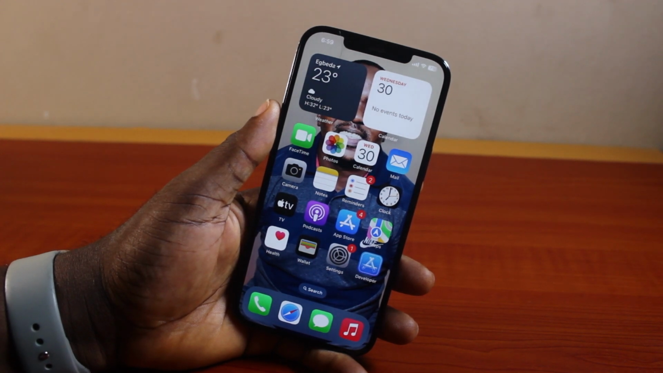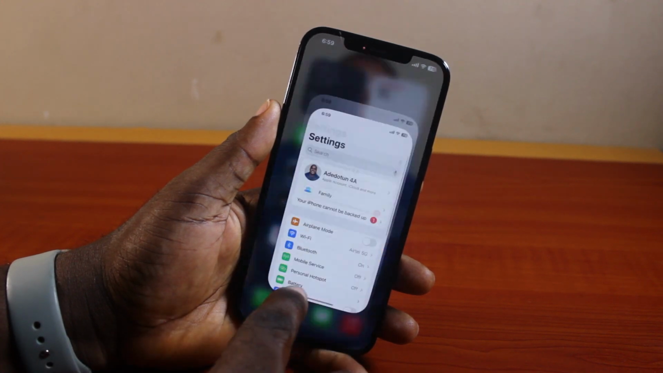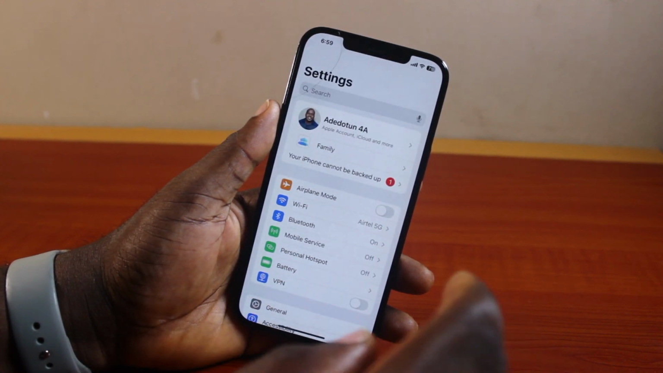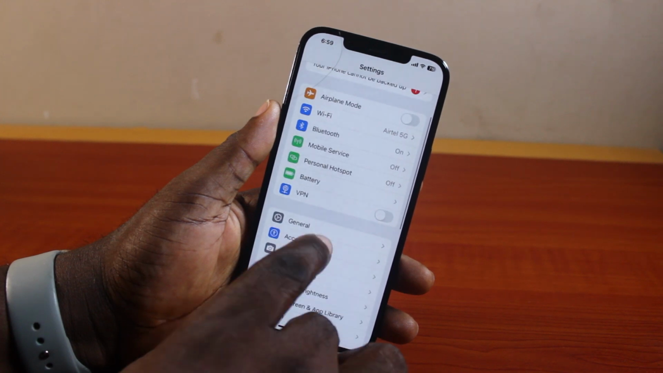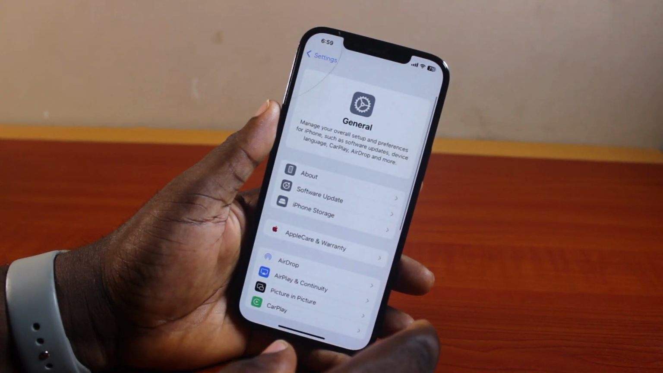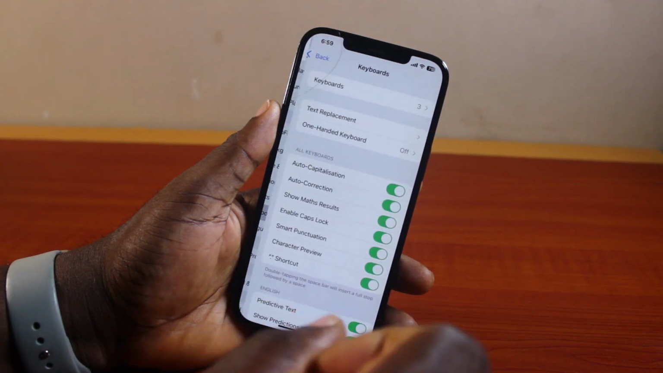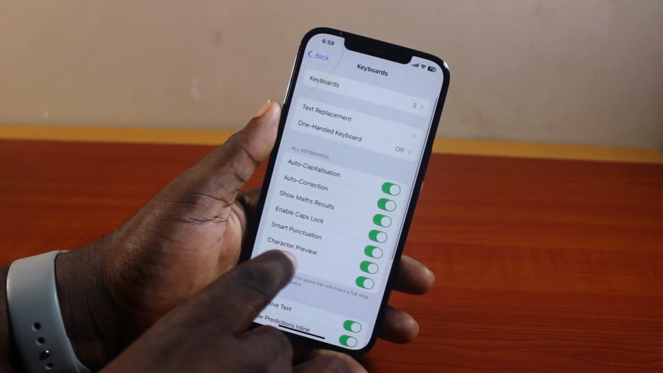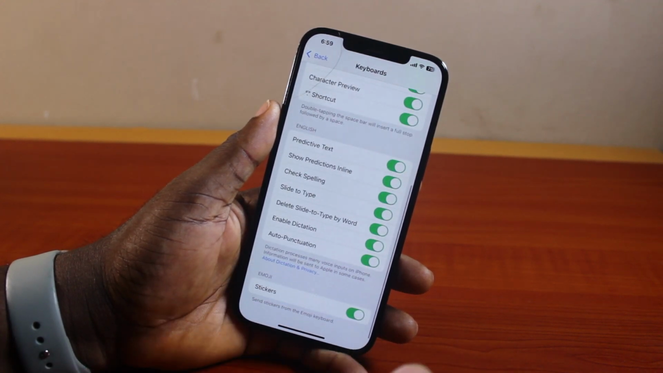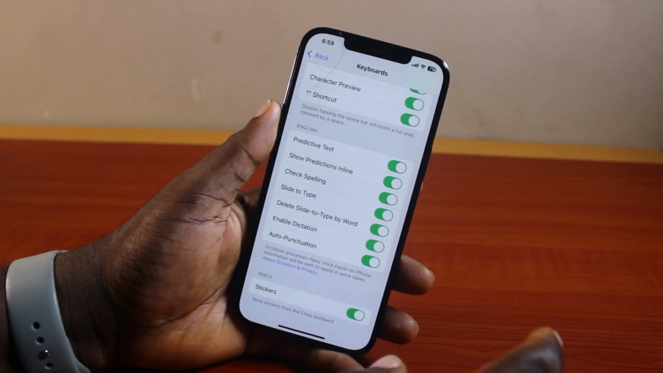Now, to disable or enable delete slide to type by word on iPhone 12, all you need to do is go ahead and open the Settings app on your iPhone. On the Settings page, scroll down and click on General. Once you have selected General, scroll down and click on Keyboard. Under Keyboard, scroll down the page, just keep scrolling until you see delete slide to type by word.